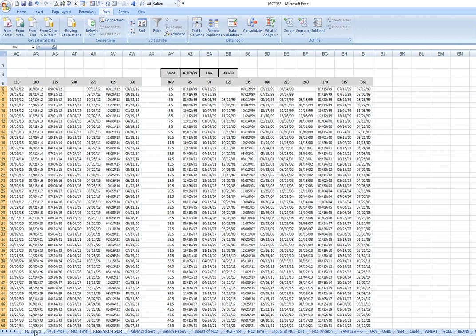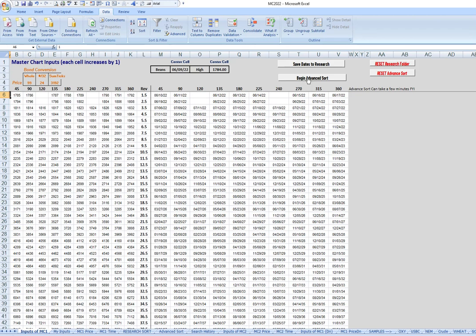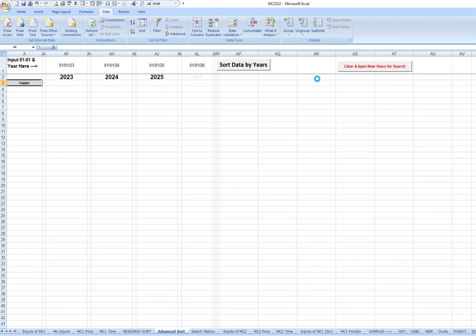Now we know that those are what we want, and then you hit the begin advanced sort. Now this will take some time. I'm going to pause it here and wait for this to finish. I'll be right back. Okay, it took about 1.5 minutes.